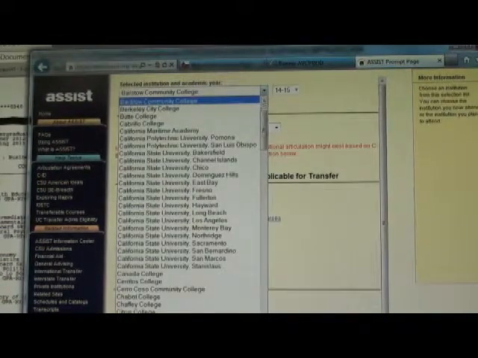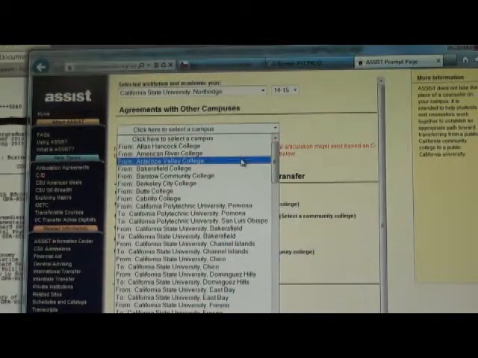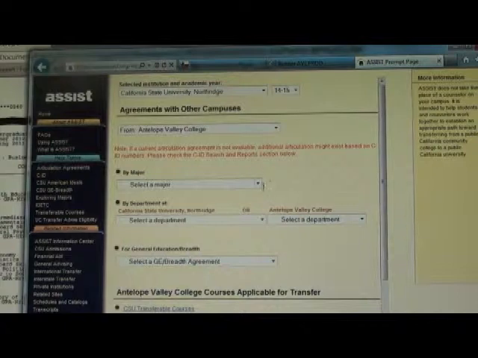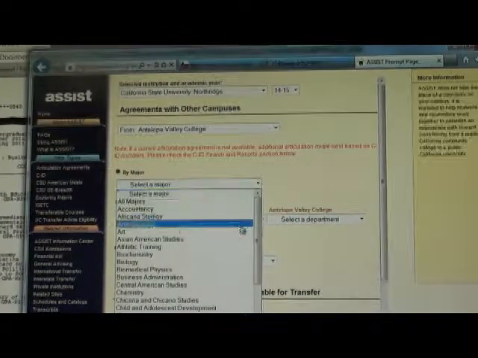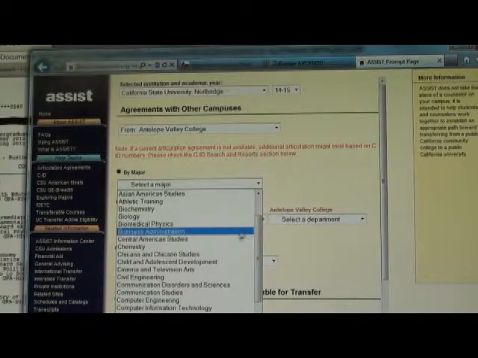That's right here. Then I'm going to select Antelope Valley College as the college from where the student's coming from. And then I'm going to look for the major on the third one. You can access this website from anywhere with internet access. It's a public site.